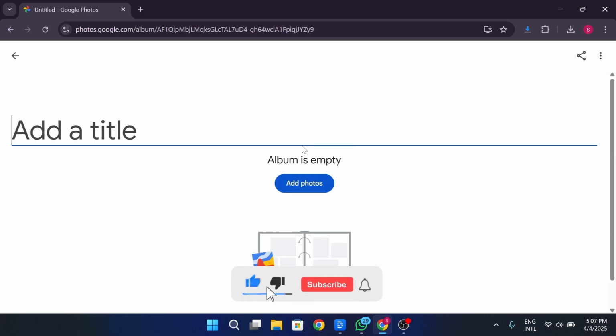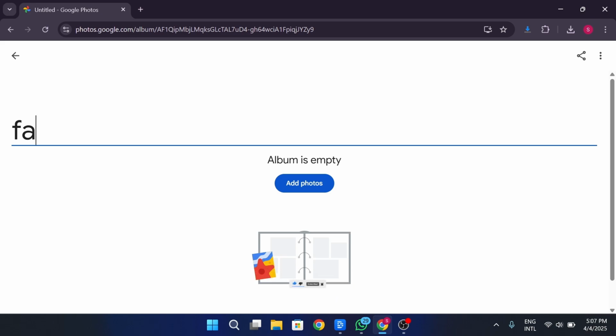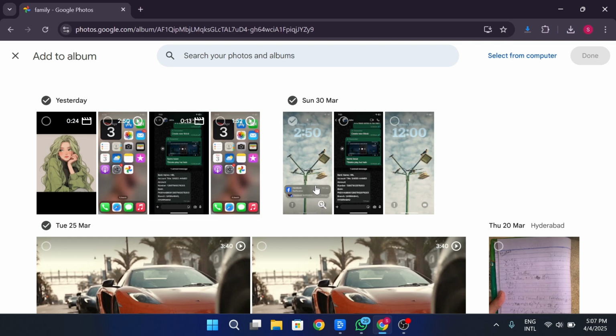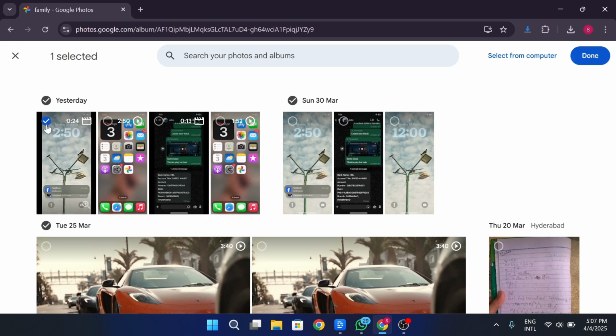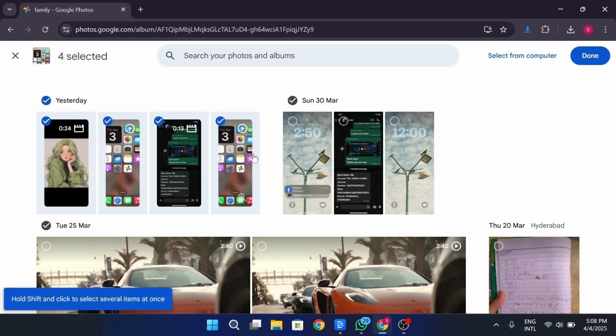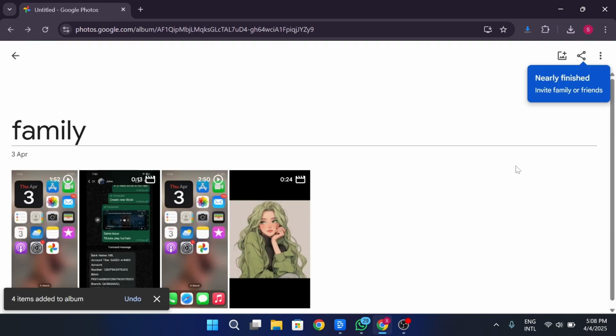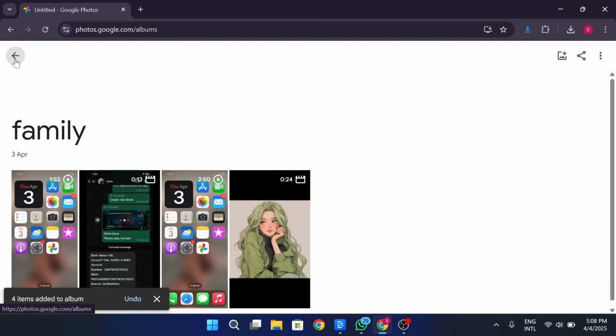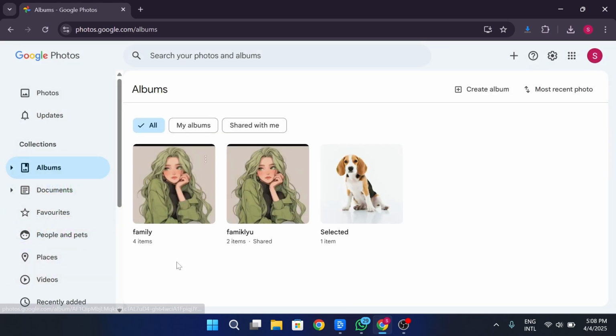You'll be asked to add a title, so enter a name for your album, something like Vacation Photos or Family Album. Now it's time to add photos. Click on Add Photos and choose the images or videos you want to include. You can either select them from your existing Google Photos library or upload new ones from your computer or phone. Once you've added the photos, simply exit the album, and it will be saved automatically.